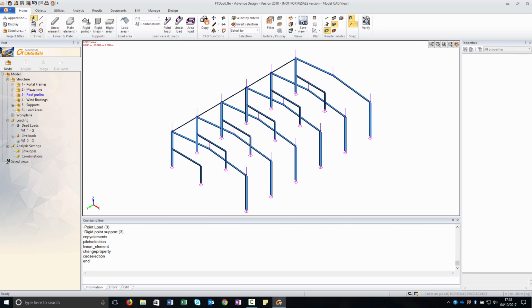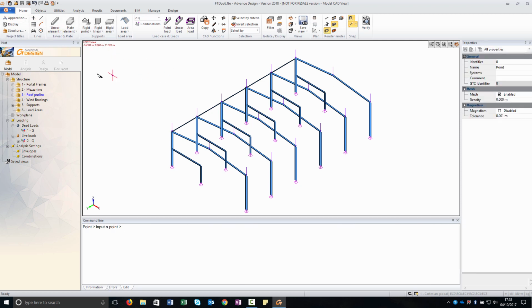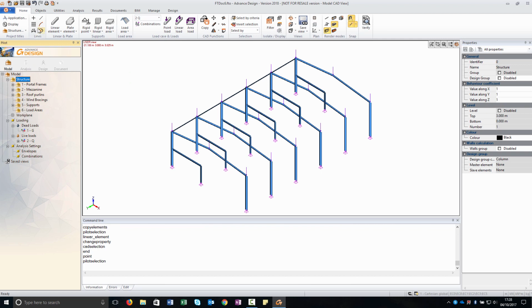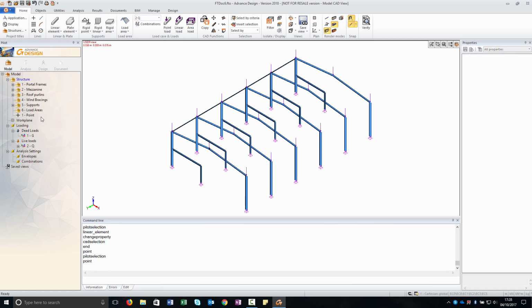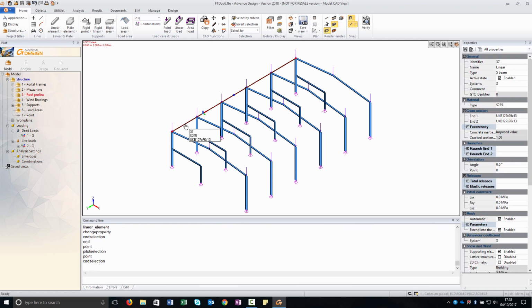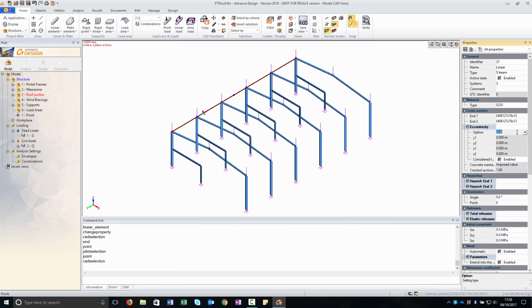To modify the eccentricity and orientation of the purlin, access Create a Point command and place the point on the rafter joint on the first portal frame. Make the following setting in the Property window of the purlin. Eccentricity 0 Z+. Orientation, define the angle at 90 degrees and enter the point ID1. The orientation of the purlin will refer to the specified point.